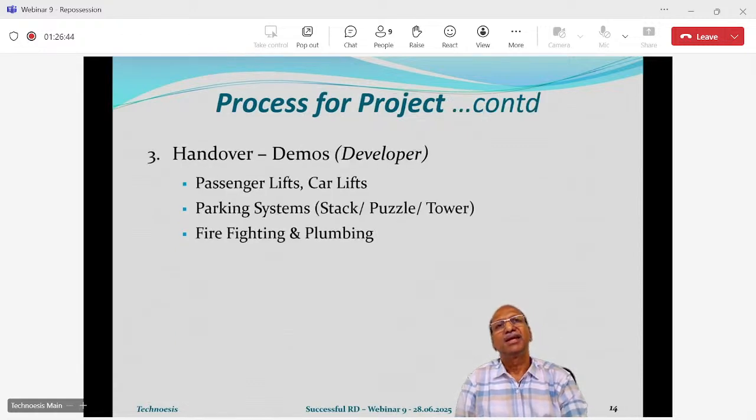Then, let's say, beyond that, document से होता नहीं है. So there have to be demos, demonstrations होना चाहिए, to be arranged by the developer. पैसेंजर लिफ्ट के लिए डेमोन्स्ट्रेशन होना चाहिए, कार लिफ्ट के लिए होना चाहिए, मे बी पार्किंग सिस्टम्स के लिए होना चाहिए, स्टैक पजल टॉवर पार्किंग, फायर फाइटिंग, प्लम्बिंग, इसके डेमोज होने चाहिए.